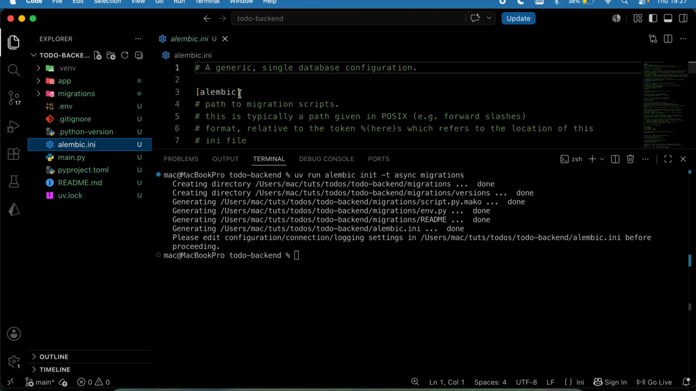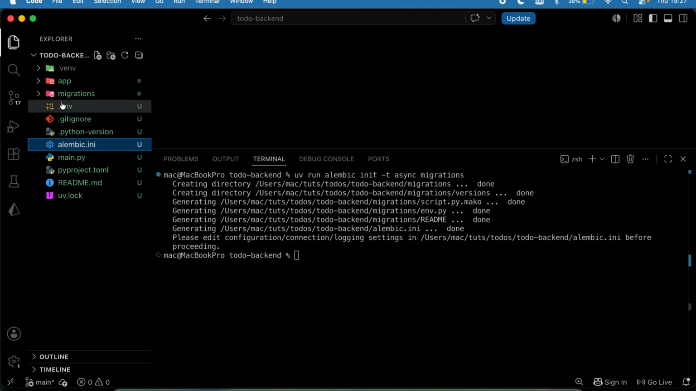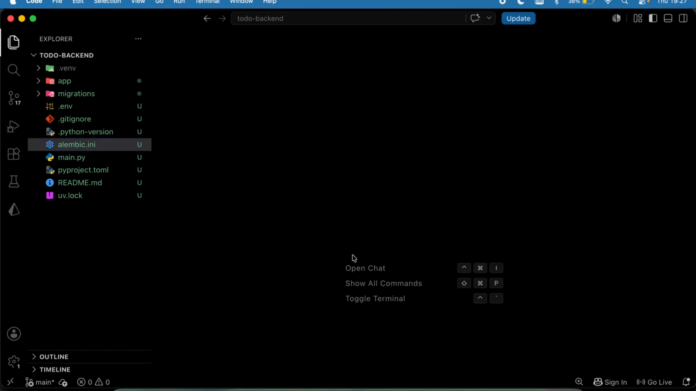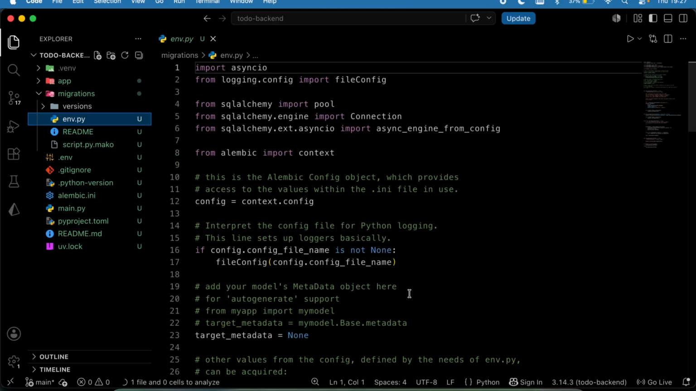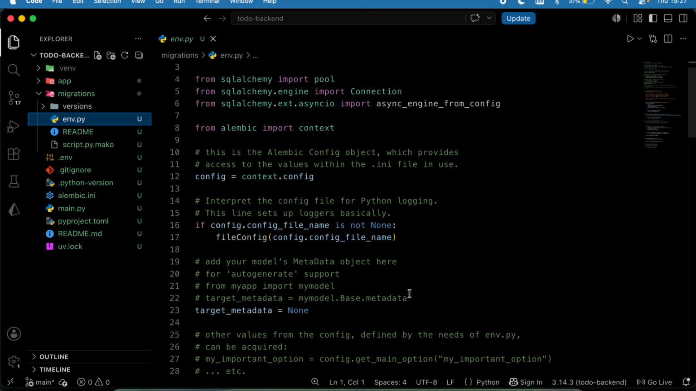We don't really have to mess with this, leave it as it is. And in this migration folder right here, open it, and you're going to see env.py. Click on this right here, and then we're going to do some little modification.